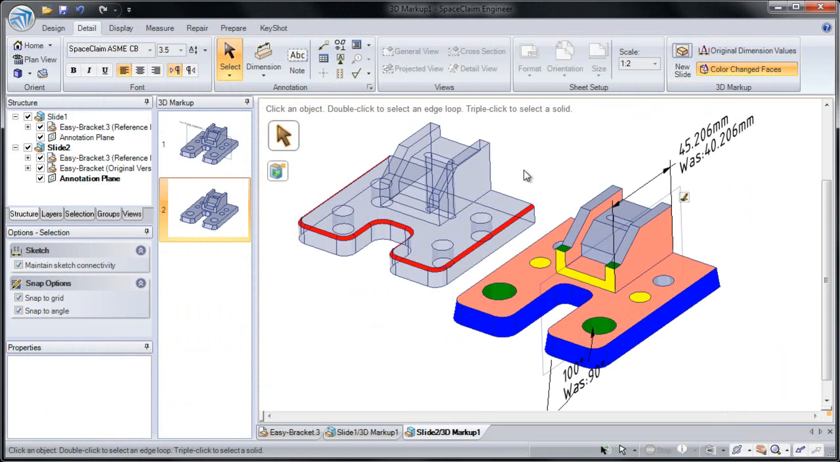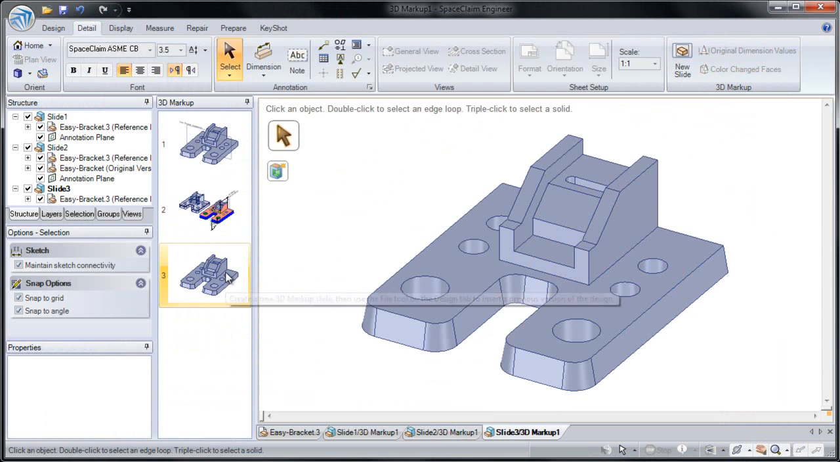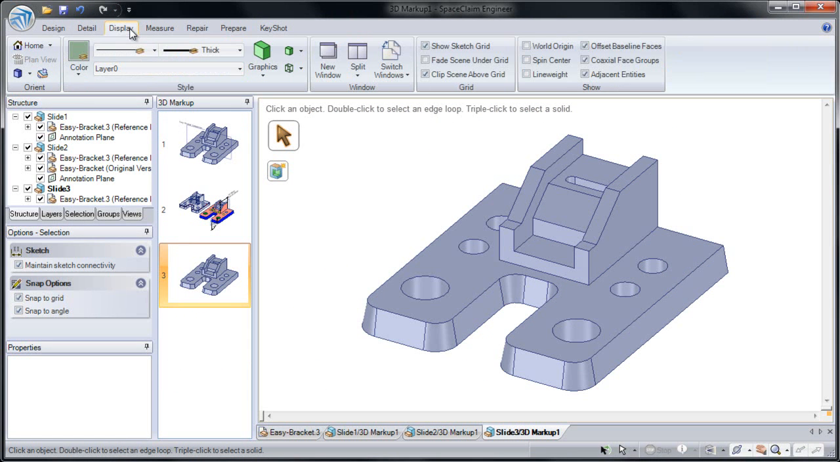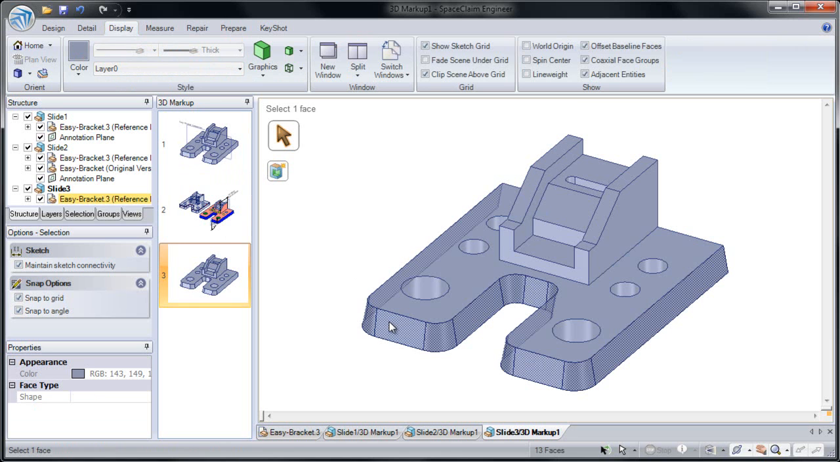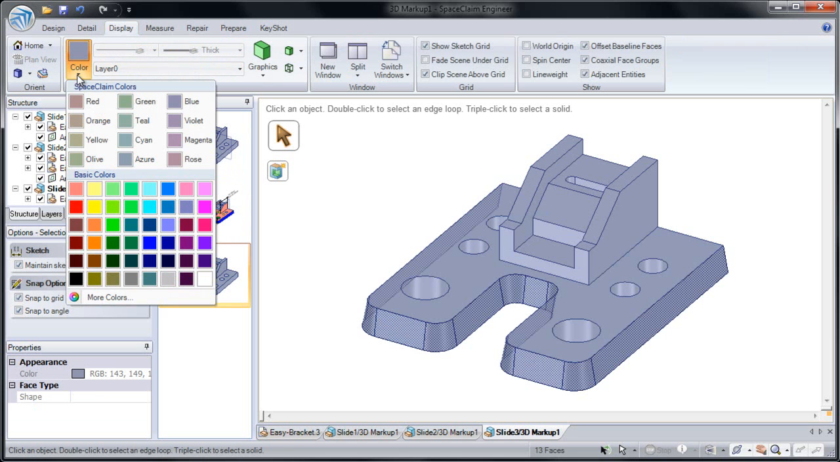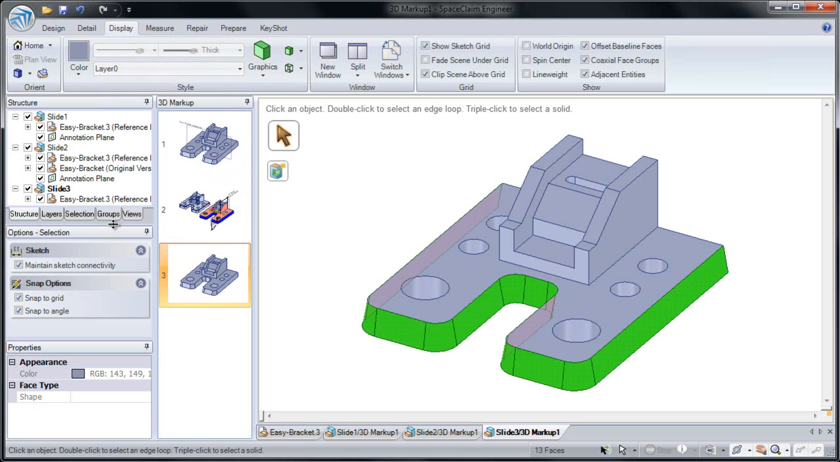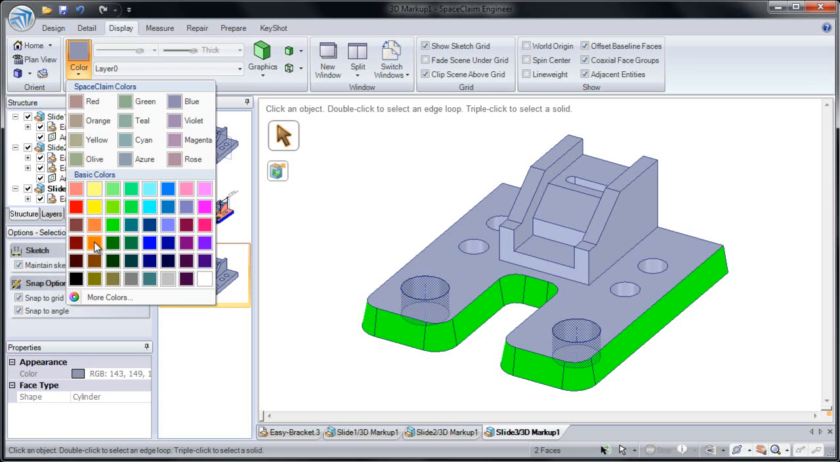Let's add one more slide. I'm going to right-click and add a new slide. Instead of using SpaceClaim's default color change face mode, you can also go to Display and color faces yourself. If you double-click on a face, you can go to Color and add a custom color. I'm going to add green to our drafted faces and color our two new holes orange by selecting the holes, going to Color, and clicking Orange.